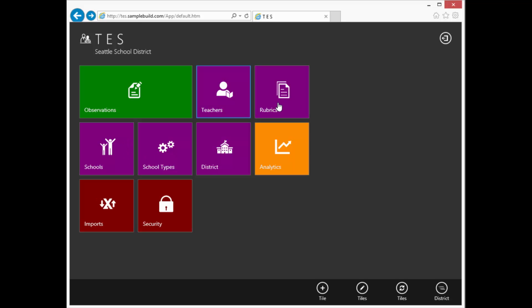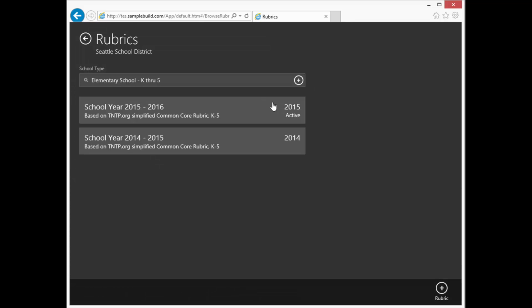All right, so let's talk about rubrics. Rubrics, again, it's a spreadsheet. It's a way to measure. And the way this system was designed was rubrics never go away. Once you have an observation done against a rubric, you can't really delete it because you want to save those observations and have the correlation back to it.